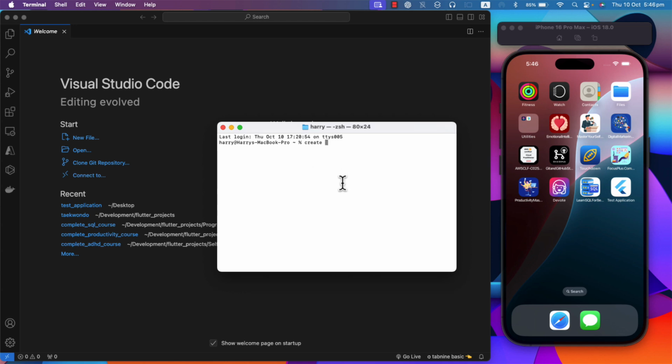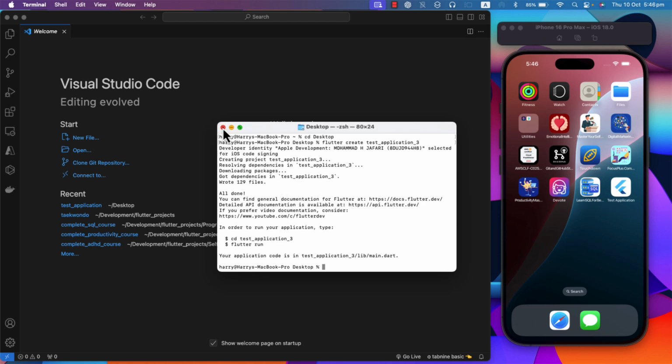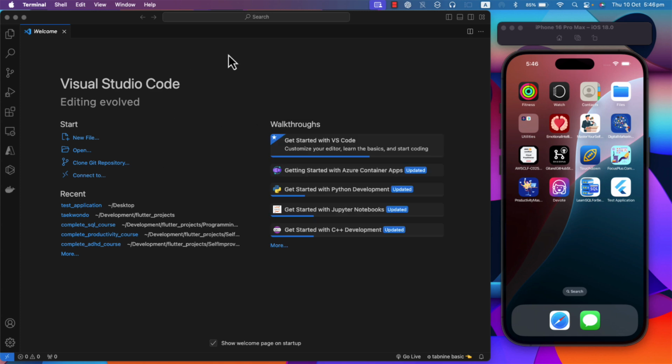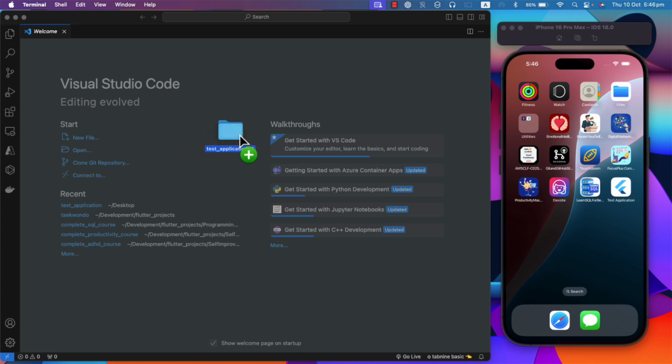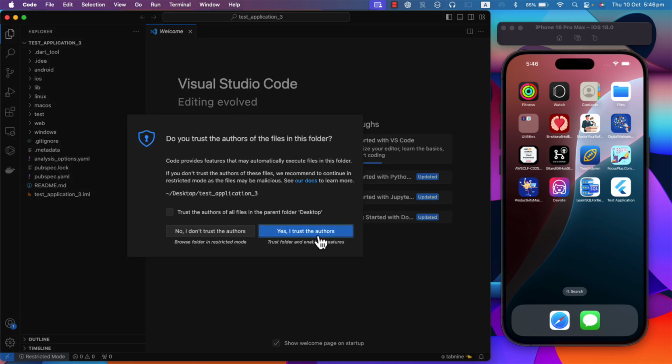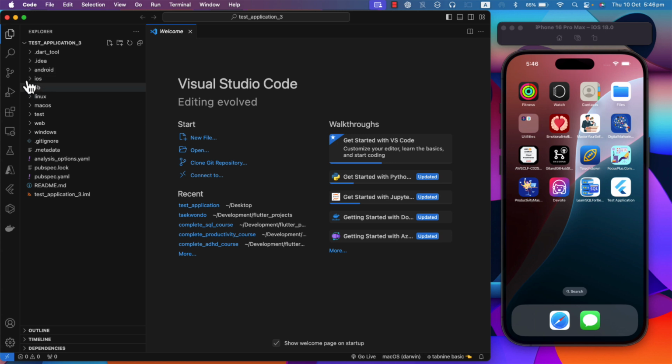I'm going to cd to my desktop and run flutter create. I'm going to name it test application 3. My Flutter project is created on my desktop, and this is the home screen of VS Code. Nothing is open out there. I'm going to drag my project to VS Code, so it's going to get opened. It asks me whether I trust the author. Yes, I do.